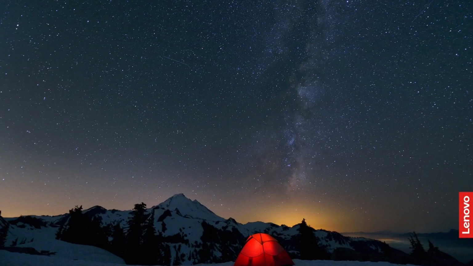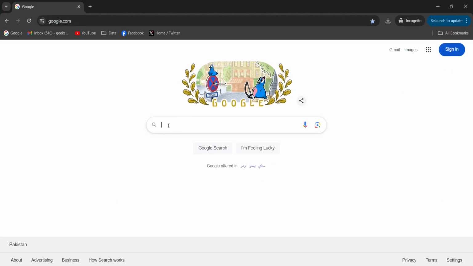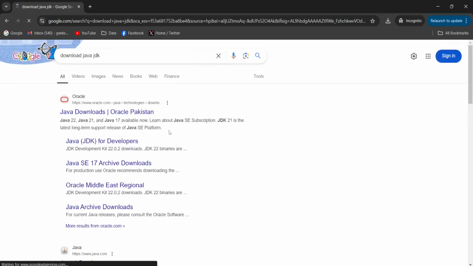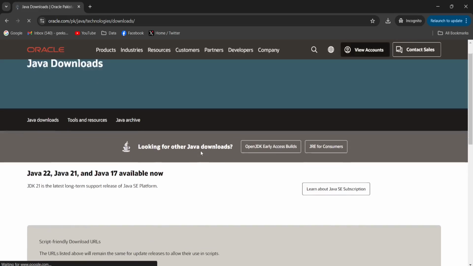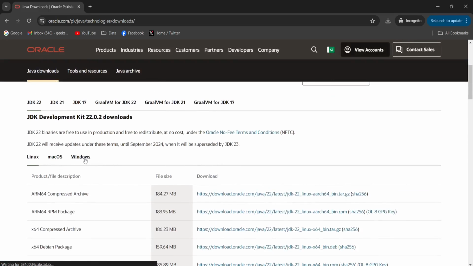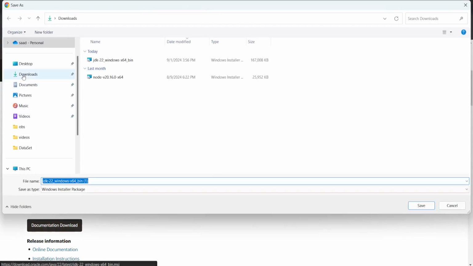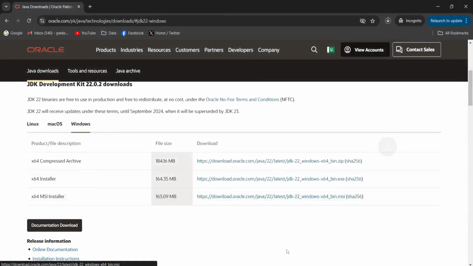So first I need to open the Google Chrome browser, and in the Google search bar I will type download Java JDK, and then I'm going to click this link, oracle.com/java. Click this link, and then afterwards I will go to the Windows section. Here in the Windows section I will download this MSI installer. Okay, click this, and this is going to download the installer. This is going to take some time.